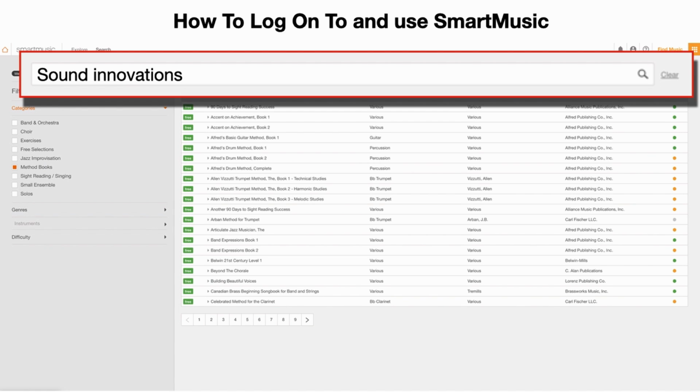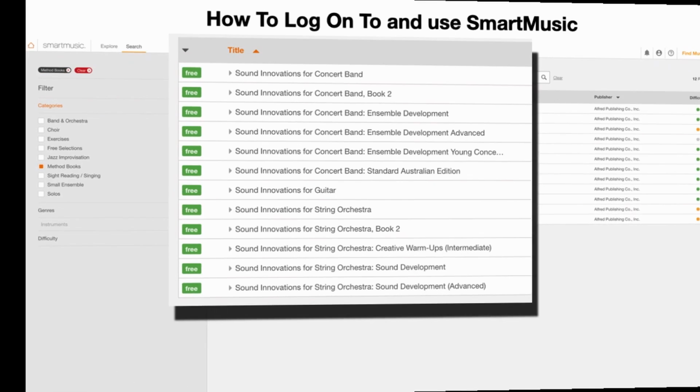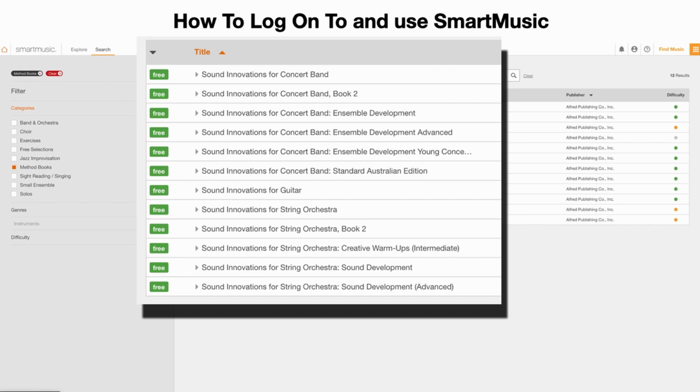It's written there, Sound Innovations. You don't have to write the whole title. Just do that, and then click over here on the search icon, and then it will list for you all of the Sound Innovations books. You're going to notice these two. If you are a band student of mine, you will choose Sound Innovations for Concert Band. Okay? Careful, not book 2, the one that says only Sound Innovations for Concert Band.